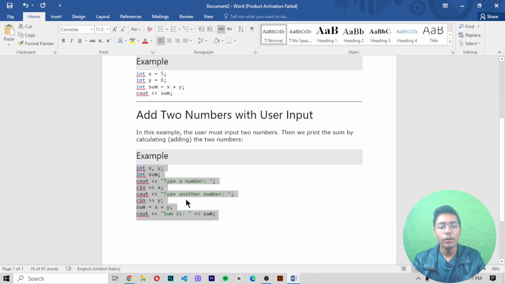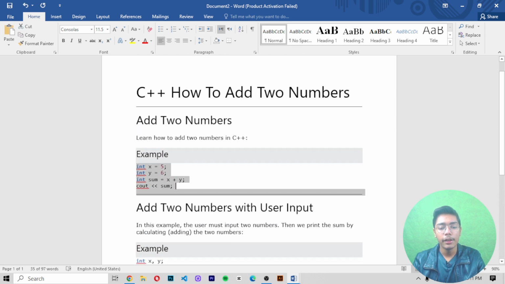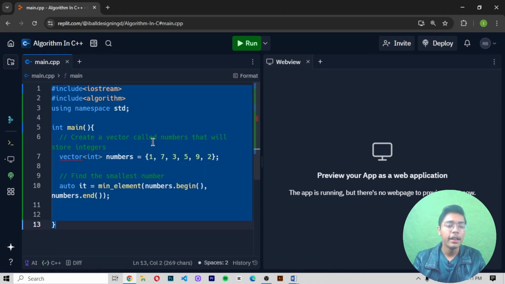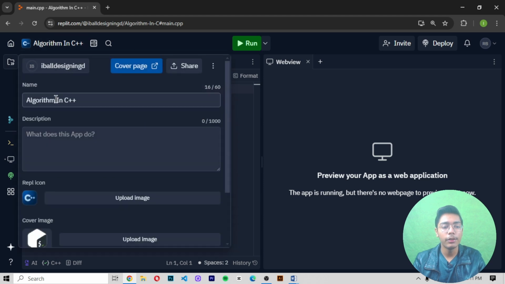Now what I'm going to do is copy this example and paste it in my Replit IDE. When I run all these things, I need to check what output I'm getting here. So I'll be moving on to my Replit IDE. Here I will remove the title of algorithm from my REPL, and I'll write how to add two numbers in C++, taking all the first letters capital so that everything works perfectly fine, and press enter.